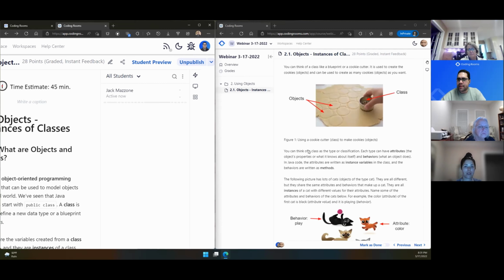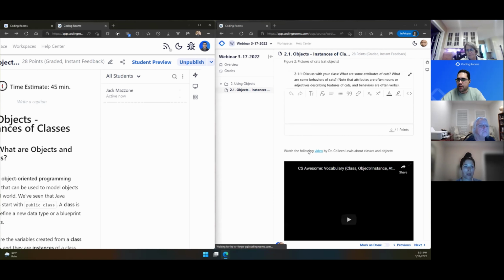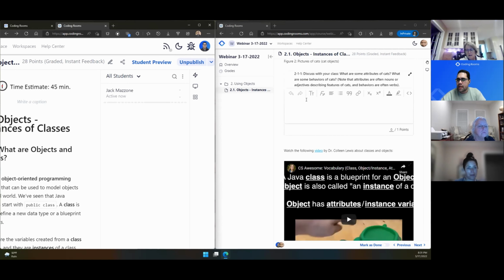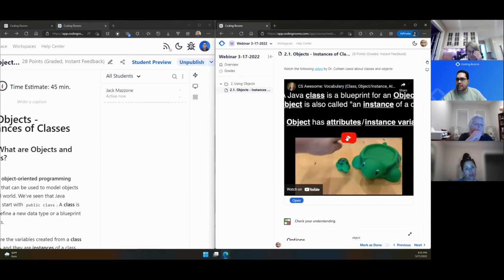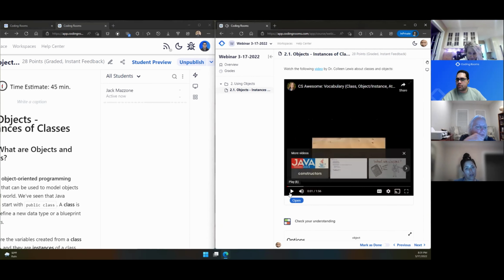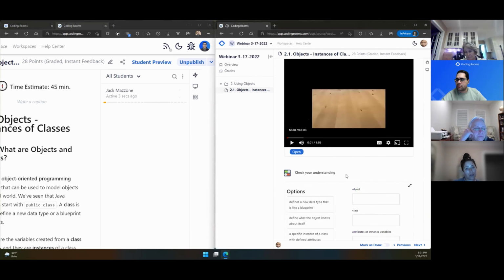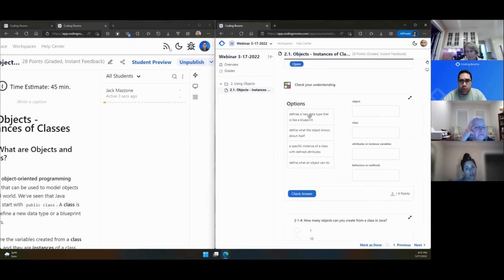Now that Jack has access to the page, he can scroll down, he can start answering questions. He can come over to the short answer question and start answering things. He can scroll down, he can play videos. He can answer drag and drop questions.